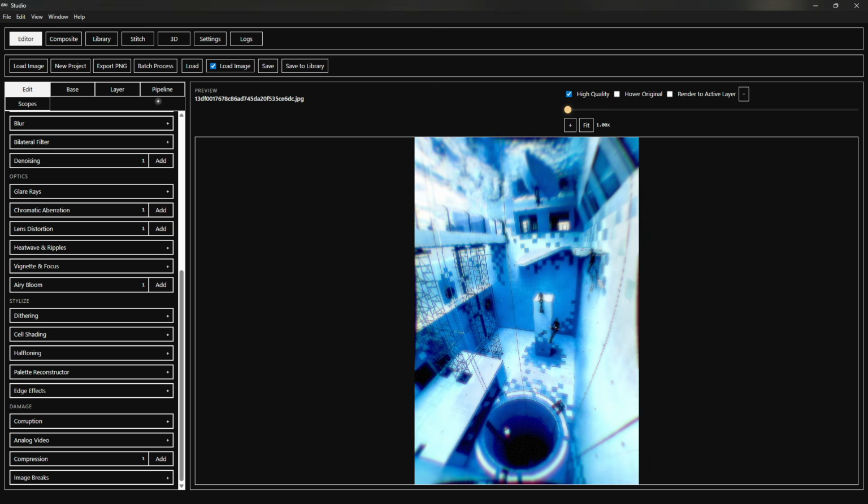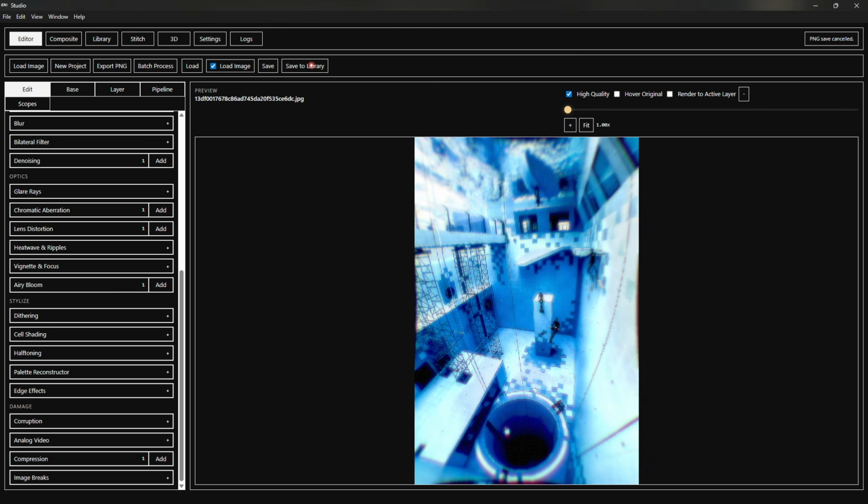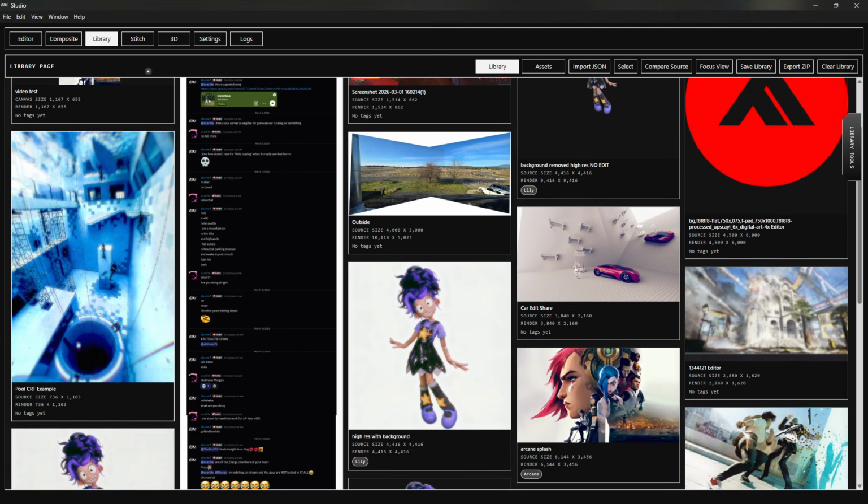Other than that, really all you can do right now is export your PNG just like this, or you can save it to the library, which will put it back right here. You can overwrite it or add a new one by renaming it to something new, and the library will just create a new copy. It won't touch this one if you rename it to something new.